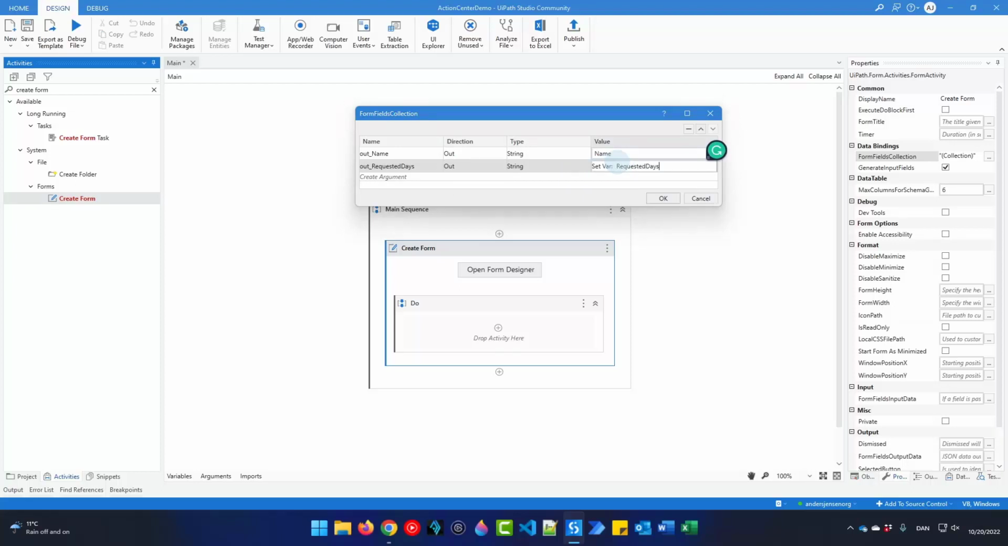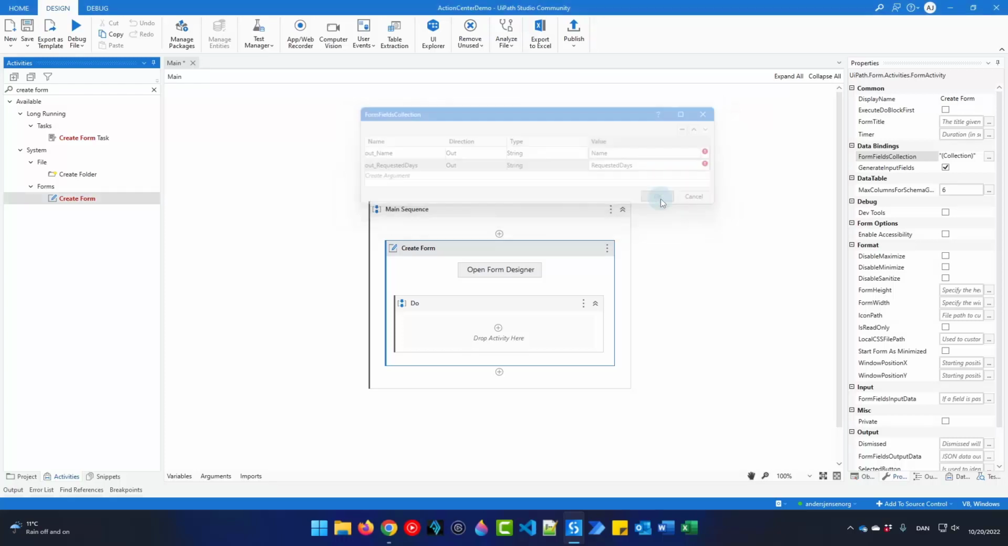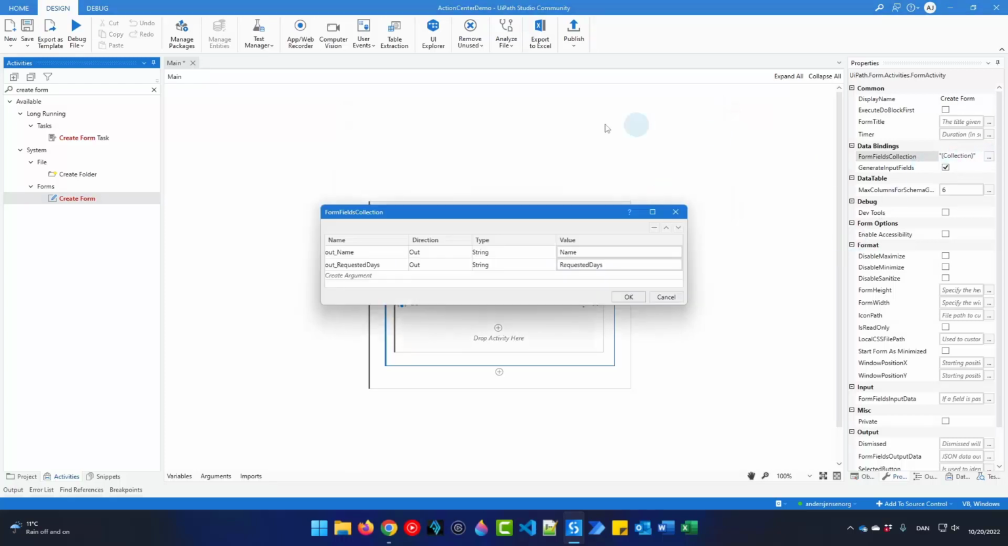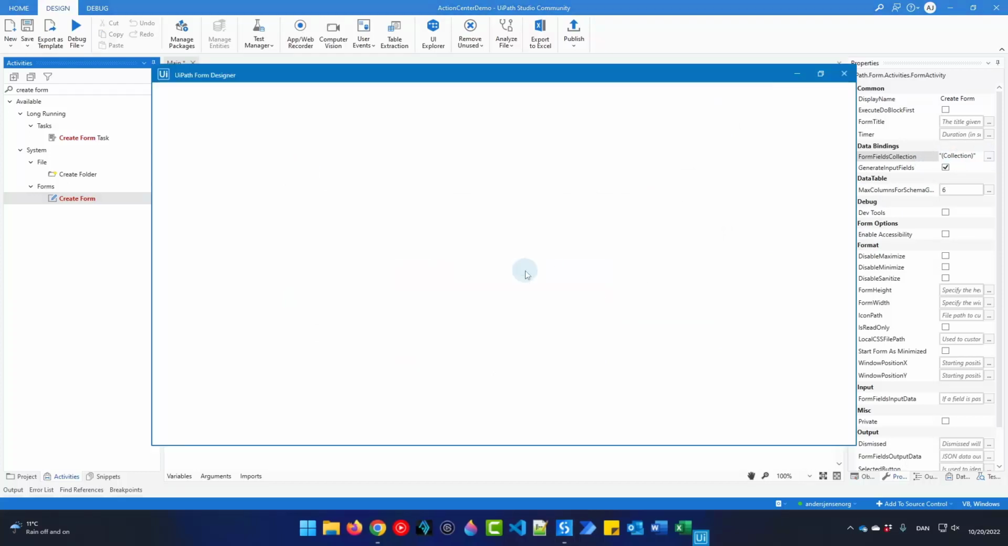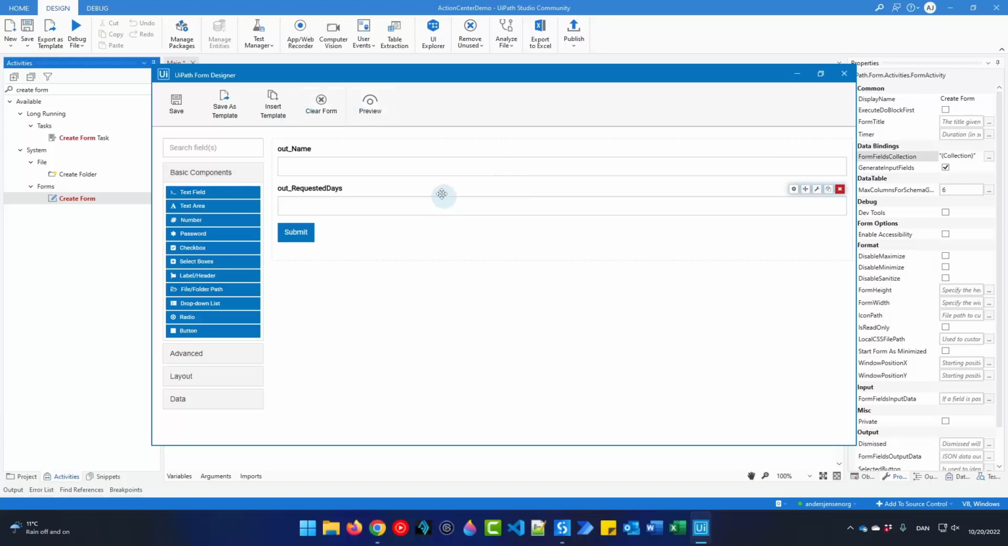requested days. As you might see, we have 2 arrows over here. They will disappear when I click OK. When I click back in, they have disappeared. Fine. The reason why we do this, and then we'll click the Open Form Designer, is that now UiPath Form Designer automatically created these 2 fields for us. And by the way, you should check this UiPath Form Designer out in general. It's very nice.